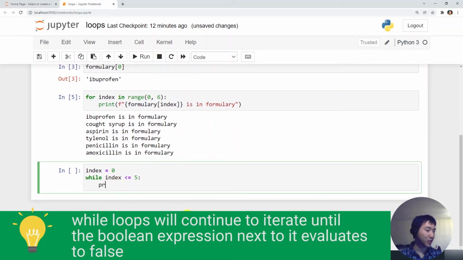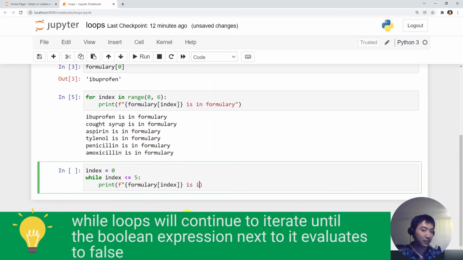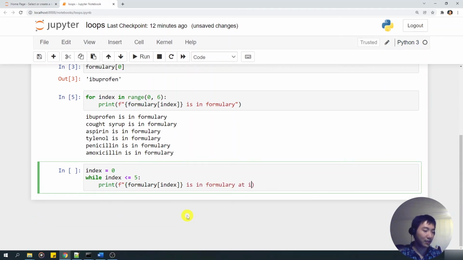I'm gonna say print formatted string of formulary index is in formulary at index equals to index. Okay, so what this will give me is that it'll look up what the formulary of index at 0 on the first iteration is in the formulary at index equal to 0.